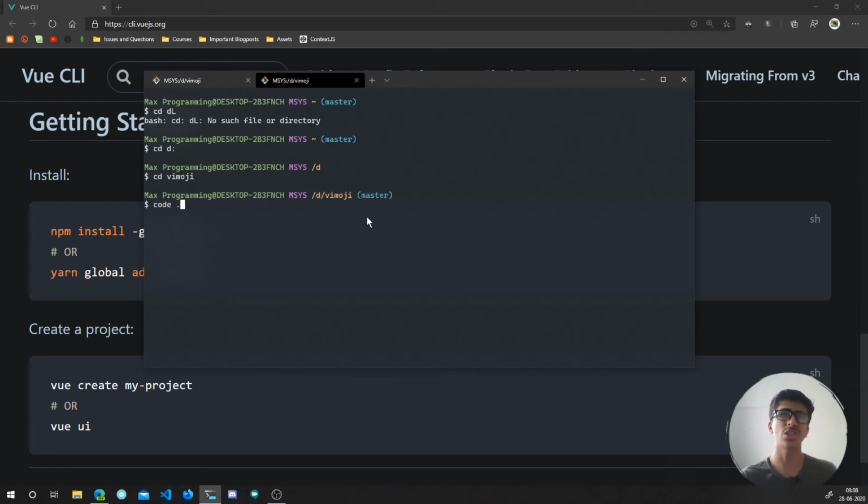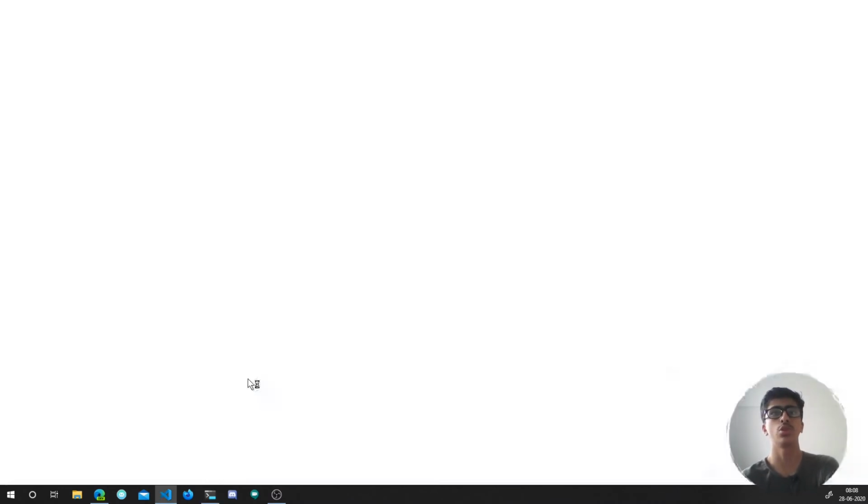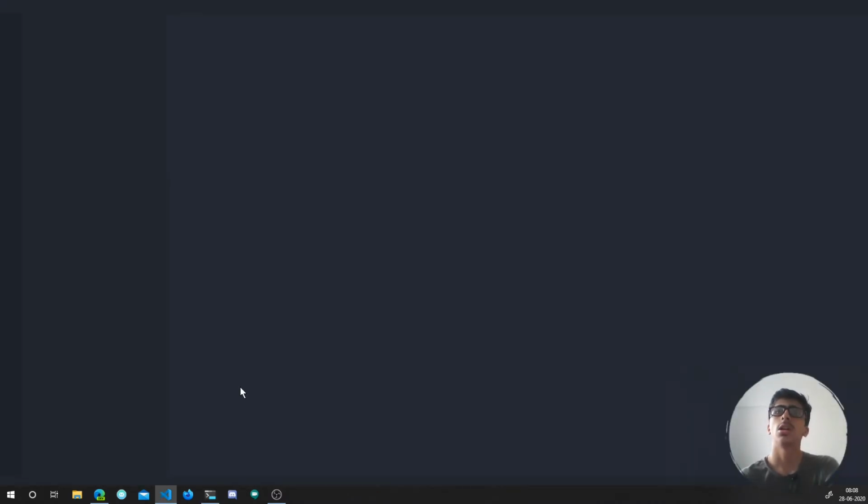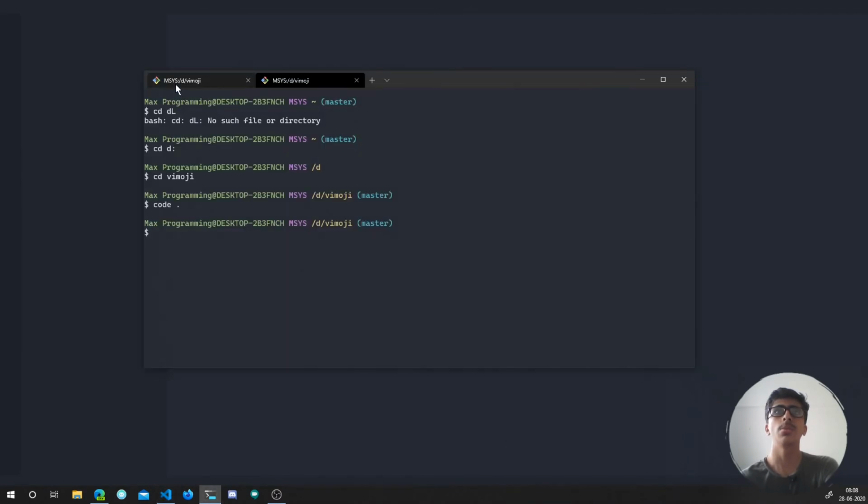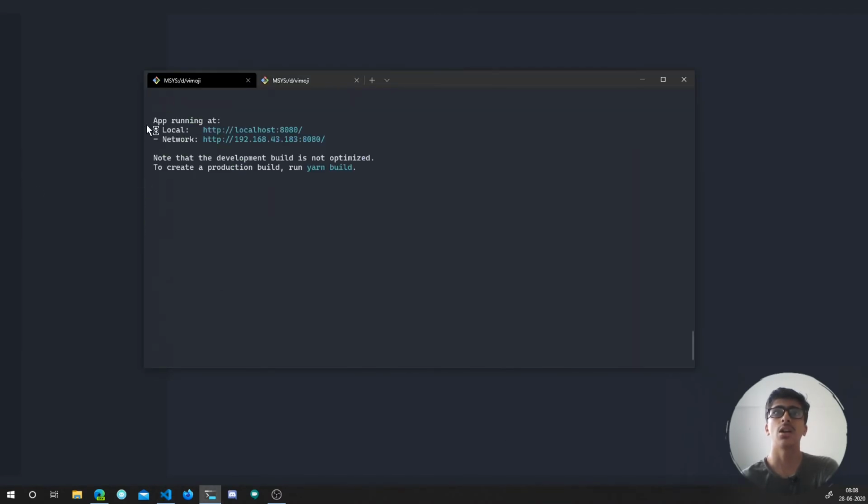Now if you don't know what is Git, just don't get confused by Git, just focus on Vue. Okay, I was just giving you this small information. So just hit enter code dot. That will open up Visual Studio Code, and till it opens up, as you can see, we have our app running at local host or the network.